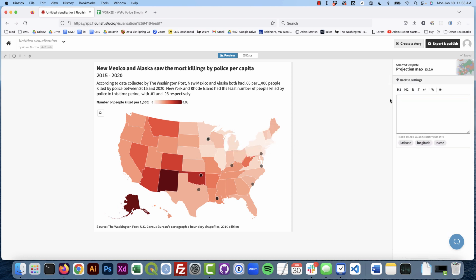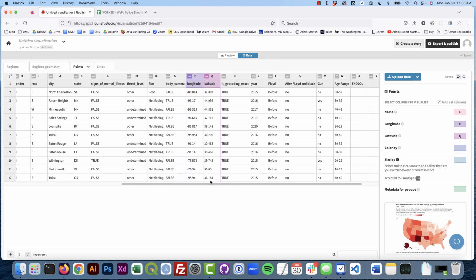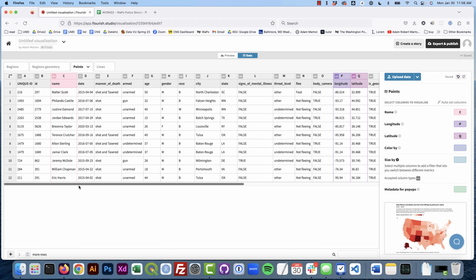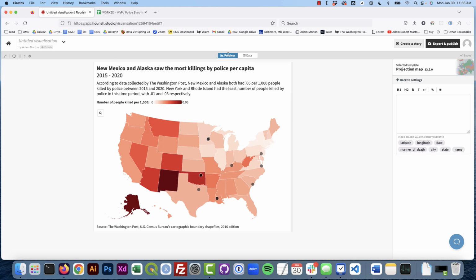And now I want to bring in some more data for me to use from here. So let's bring in the date. So under meta for pop-ups, I want to bring in the date. I want to bring in the manner of death. We'll basically do the same thing we did in the other point map. I'll bring in the city and the state. Okay. And so now I can say person's name was manner of death by police on date in city, comma, state.